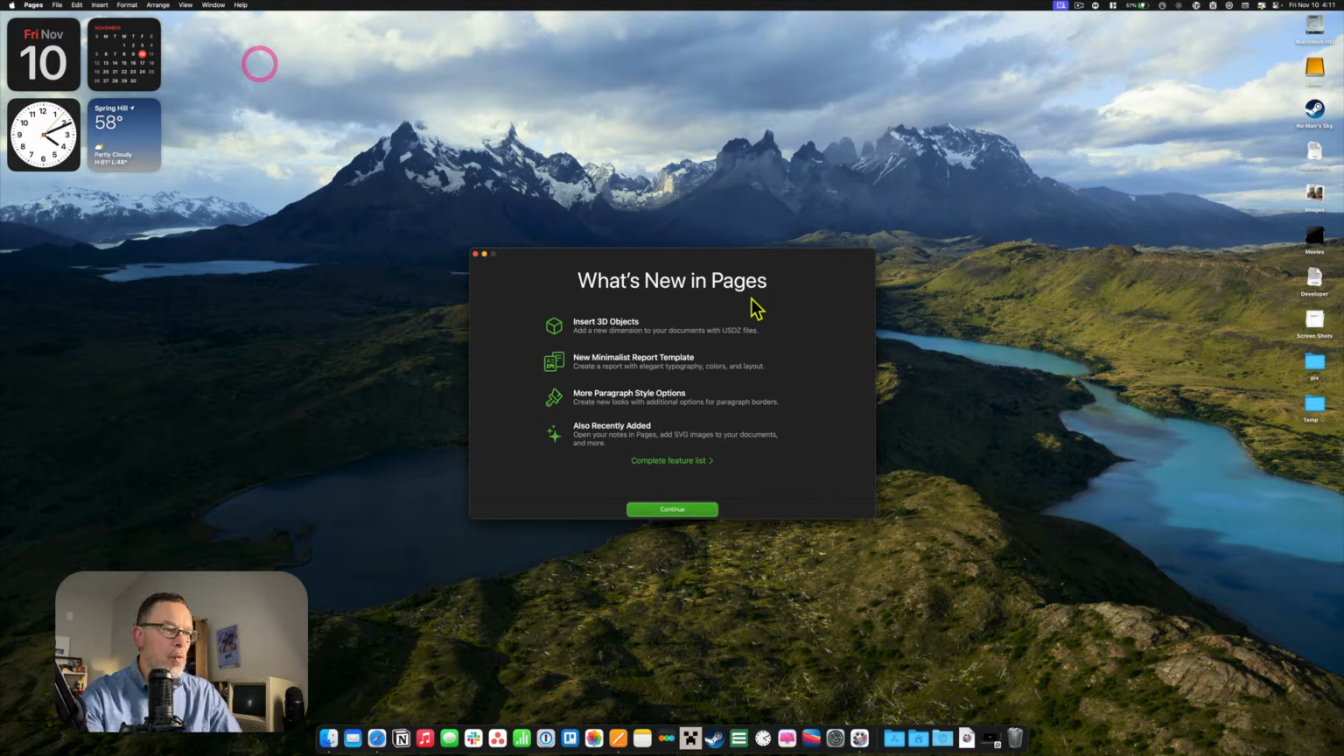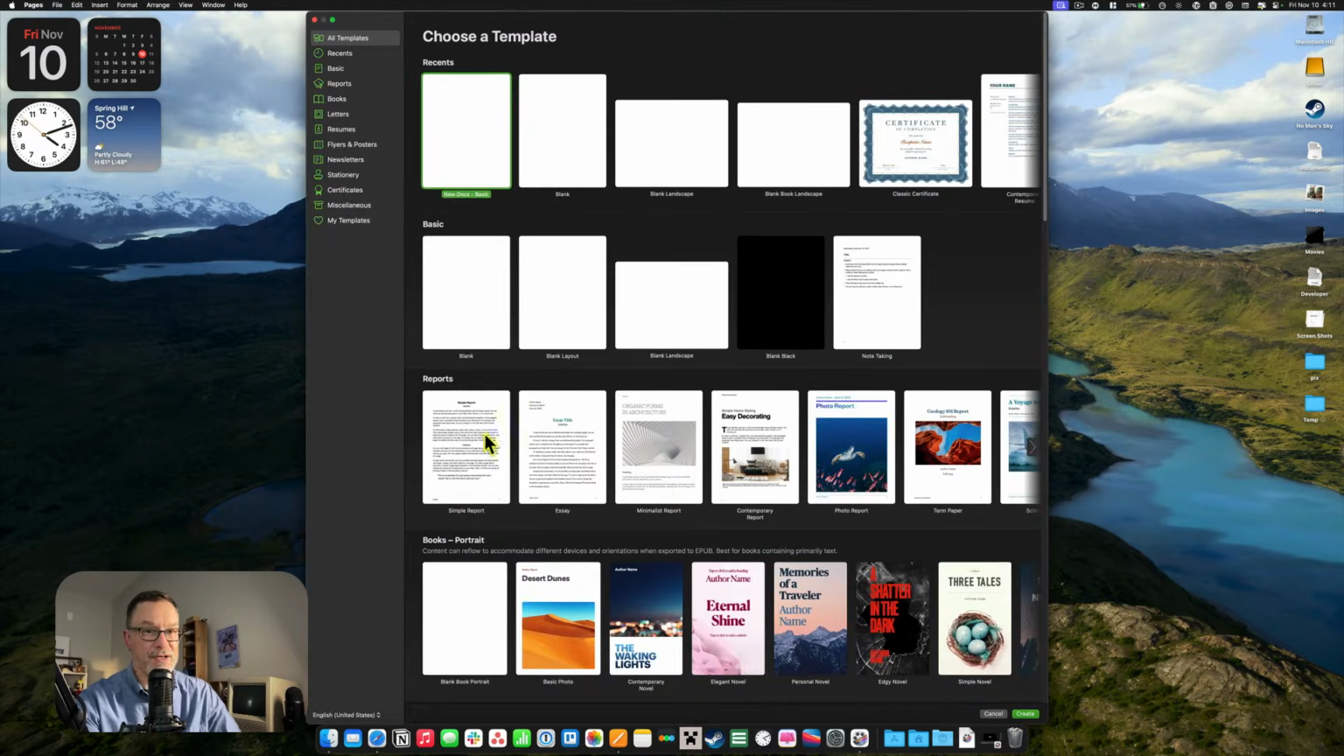So when you first open up Pages, typically what you're going to see is a screen that looks like this. What's new in Pages? It gives you the latest, and you can look at new features. Okay, so we hit continue there. It'll present to you a template chooser.